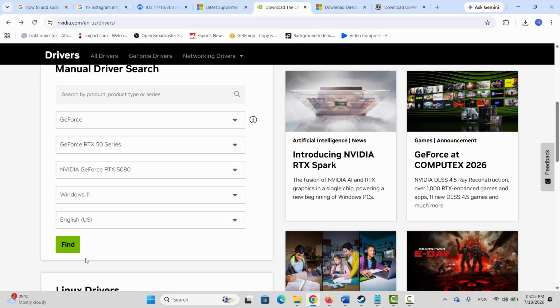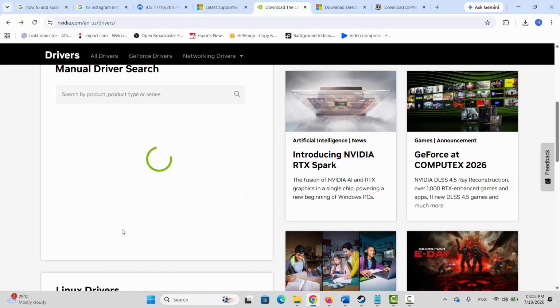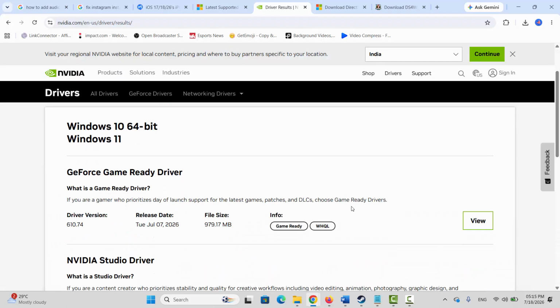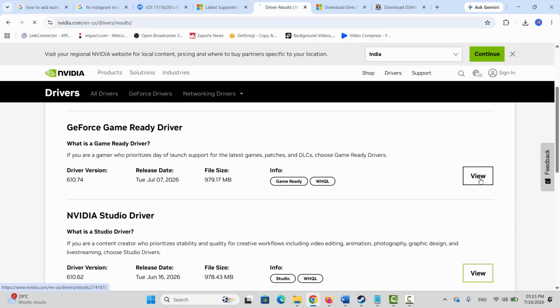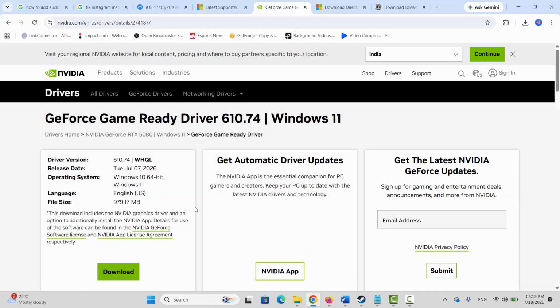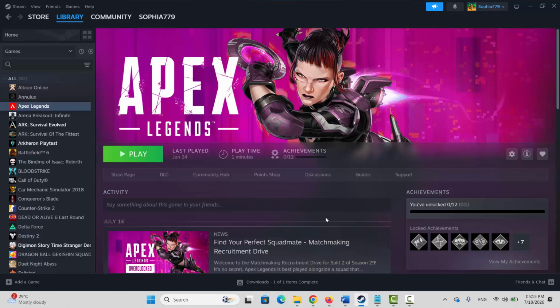After that, click on the find option, and you will get the details of that particular graphics card you have entered. From here you have to select it, click on the view option, and every detail will be available over here. You have to click on the download option, and after you have downloaded it, update your graphics card, and after that try to log into the game and check if you can play it. If not, next is to update Windows.